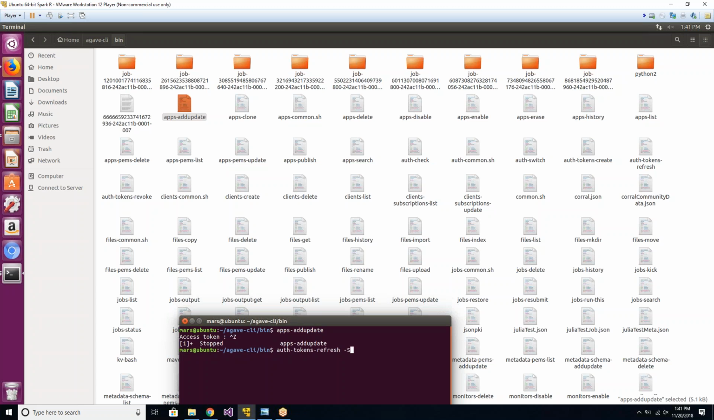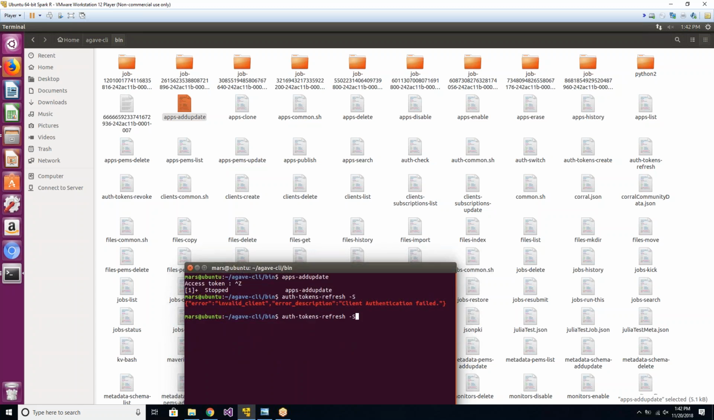An important thing to note is that only when you're using the Agave CLI, not the portal, you will need to run this command, auth-tokens-refresh -S, every 4 hours to get a new token. Is that the token you were talking about? Yes, kind of similar to that one. So it stays for a longer time, and then you don't have to refresh the token. You could create a token that is valid for so many years.